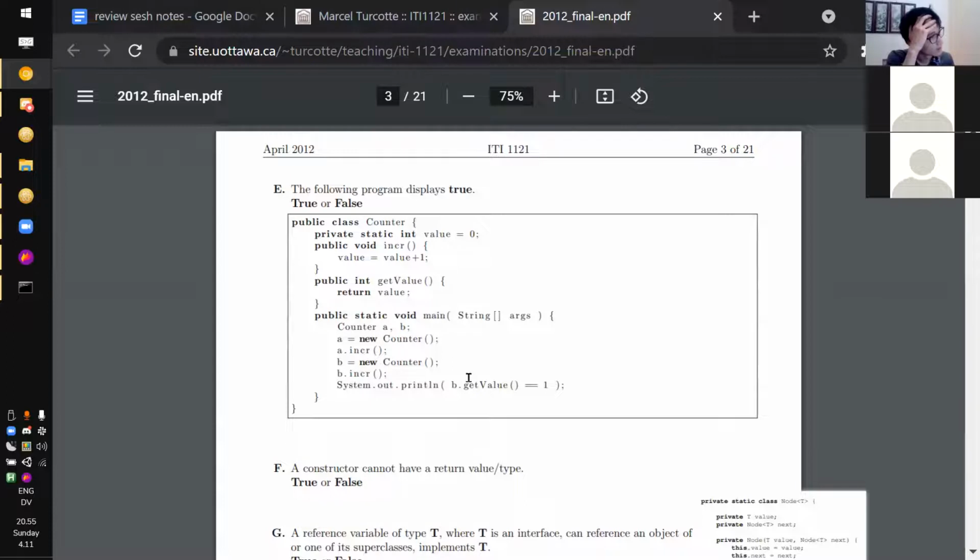Get value. B dot get value, yes, equals 1. B equals new counter. I think value would be 2, because I showed you the exact same thing earlier with attack count. Remember, we created 4 different instances of Pikachu, and they all increased the attack count, and you ended up with 4. Here, you're doing the same thing. You have A and B, you're creating 2 instances of that, both of them getting incremented. So now increment is at 2, not 1.